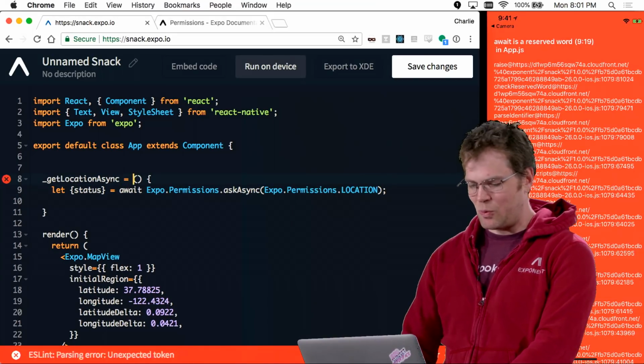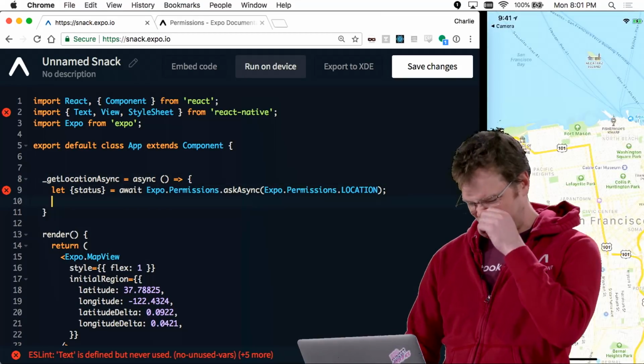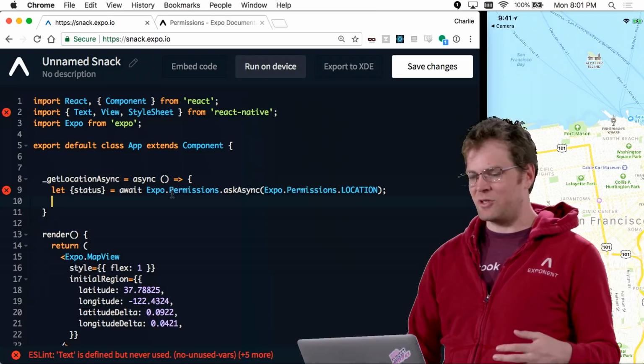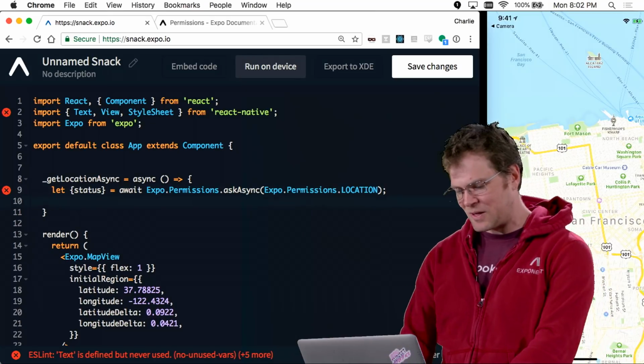So that's right. But one thing I made as a mistake is that this actually needs to be an async function because we want to await stuff. So I'm going to say equals async and then make it an arrow function. This is a good way to make async functions as class methods, or as instance methods in your classes.